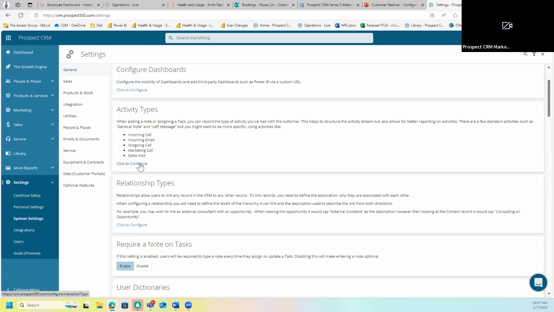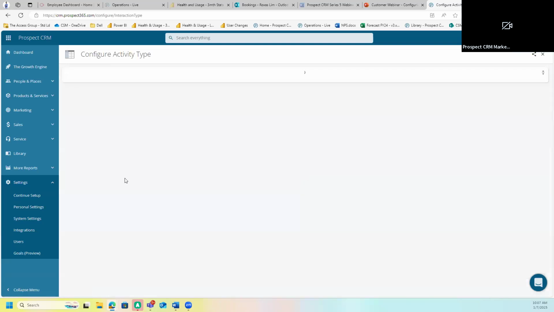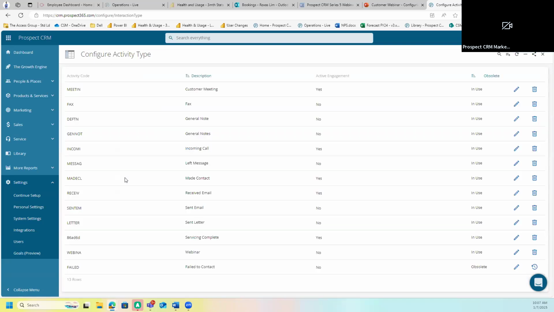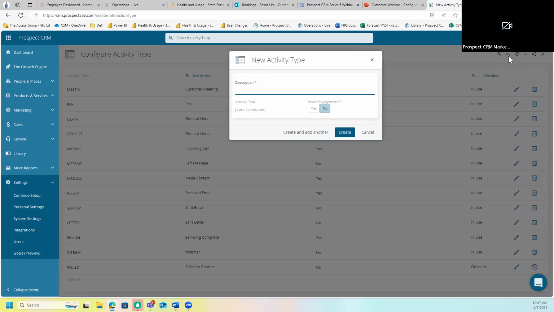So how you can configure is click on this, click to configure. Within here, a window will open, and here are all of your current activity types. These are all of your existing activity types. And to add a new one, you just need to click on the plus icon on the top right-hand corner. We will now be able to give our activity type a description. Make sure this is relevant to your CRM users. For example, I'm going to put here fail to contact.